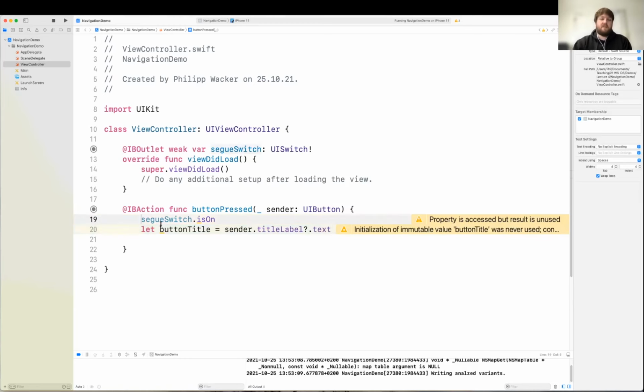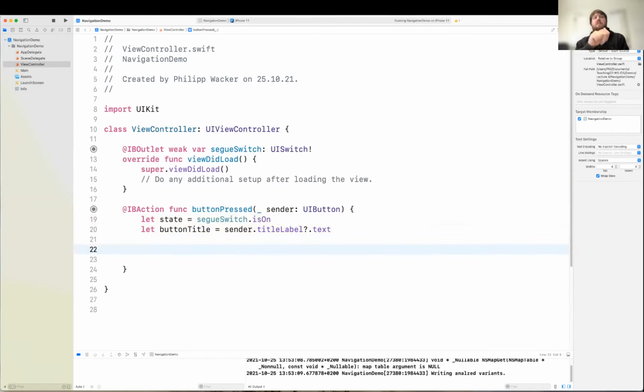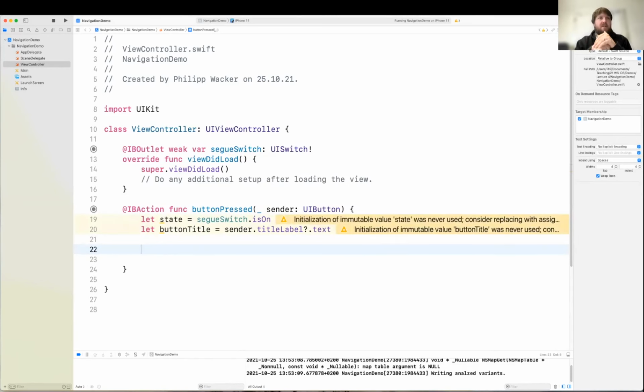And let me just also use state. So now I know the state, whether the segue switch is switched on, and I know the title of the button. So with that title, I can define which segue I want to call.